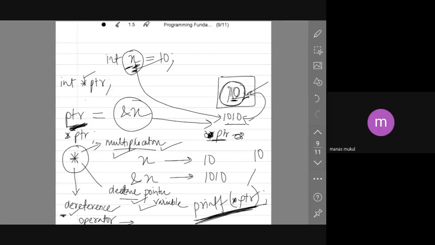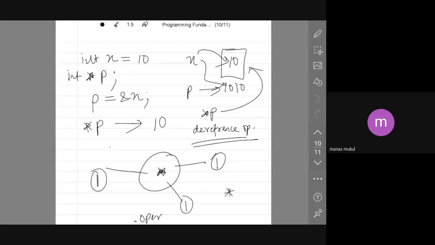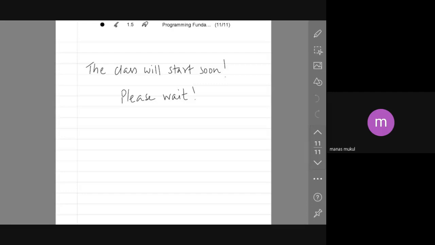Good. So when you use star with two operands, it is used as a binary operator. And when we are using the star as a binary operator, we call it multiplication. That is an arithmetic operator. When you use the star with a single operand, then we use it as a dereference operator. So that's all about the dereference operator and address of operator.